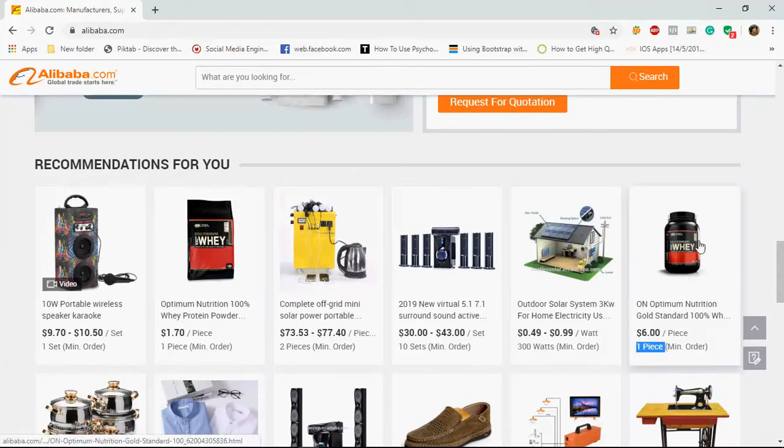Most sellers use this as a sample. You can buy this set as 1 piece as the minimum order.